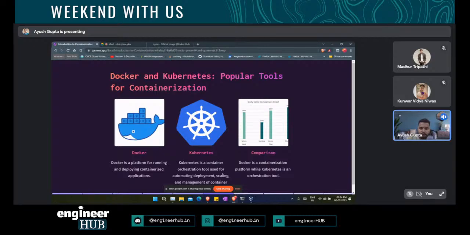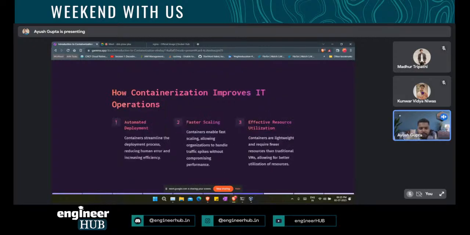So if you are building a new environment, exposing a new application, you will be using Docker for running your small applications. But if you want to manage them, control their deployments, create replicas or duplicates of these images and transfer the traffic of your users to these Docker containers, then you will be using Kubernetes.